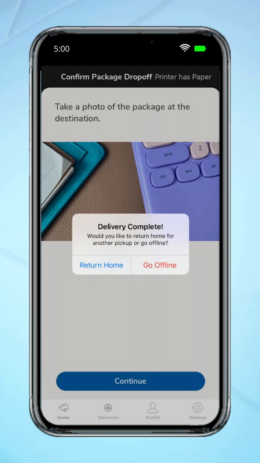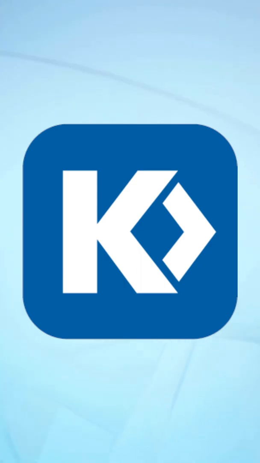Now, you've completed your first official delivery with Kaebox. If you'd like, you can continue delivering all you want. If you'd like to take a break, simply set your driver status as inactive and go offline. At Kaebox, you control your day.